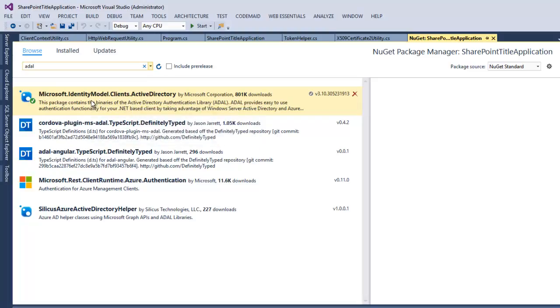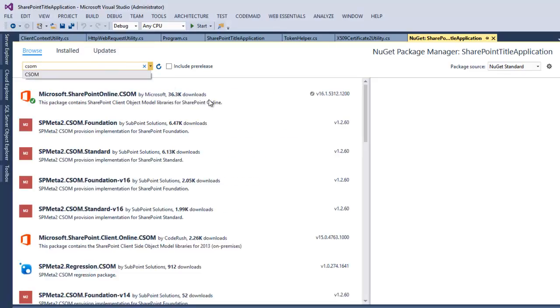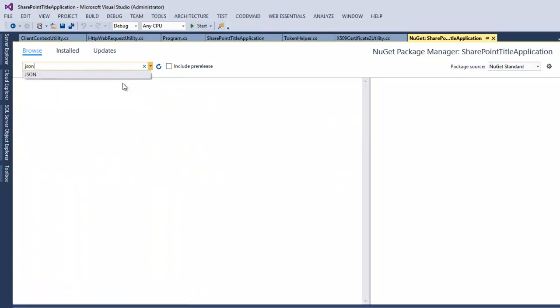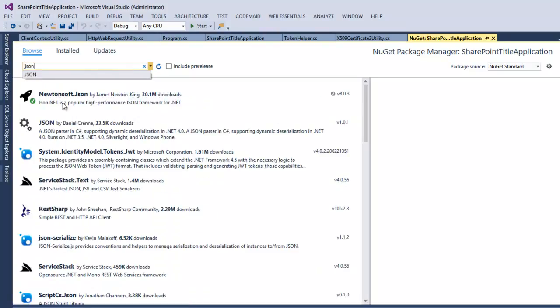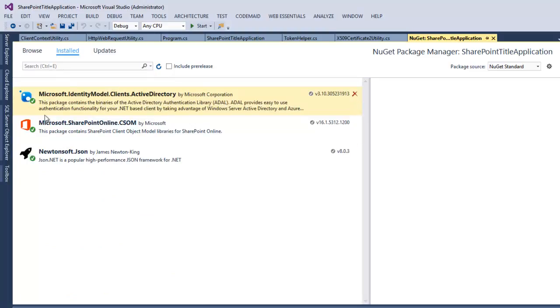Because we also use CSOM in our application to connect to SharePoint, we would need to have the CSOM libraries, Microsoft.SharePointOnline.CSOM. When we work with REST, we get JSON results returned, and the easiest way to work with JSON is to add in the library to parse JSON. That's the Newtonsoft JSON library. When we look at this, indeed, all these 3 libraries are installed. So let's see if it works right now.